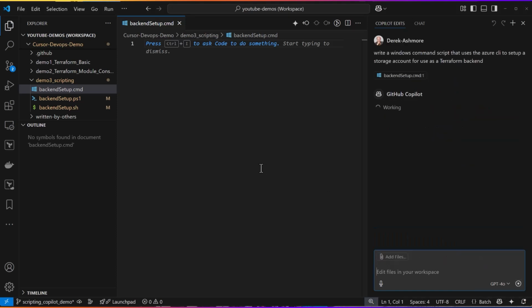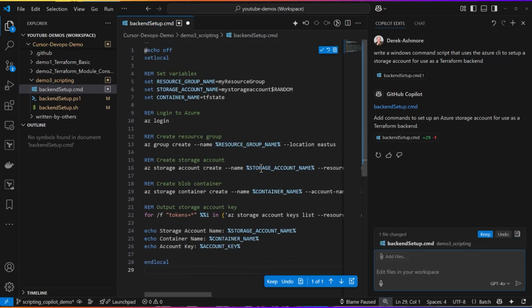Okay, so let's go ahead and do this. So that really wasn't a Copilot error. That was my user error. So now that I have done that, it has gone ahead and it did what I asked. It did not copy, and I didn't ask it to. This is another user error. I should have asked it to replicate the features in backend setup.sh.